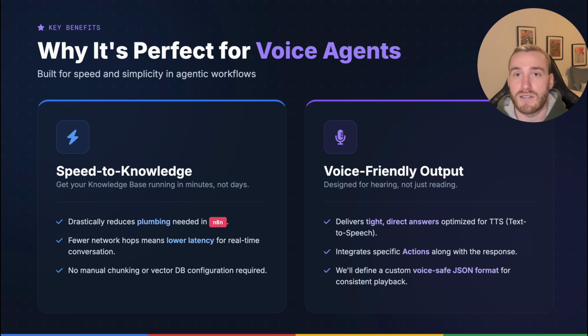Plus, it's super voice friendly. It delivers tight, direct answers optimized for text to speech, which we'll go through how to set up. And we can define the output in a way that our voice agent can use really simply in order to answer those questions or FAQs really effectively and in a really nice, natural tone.